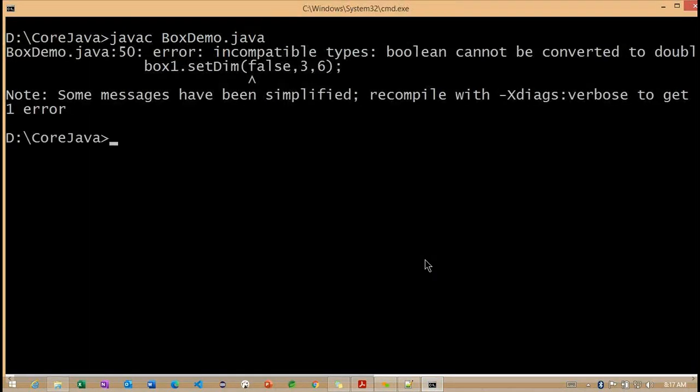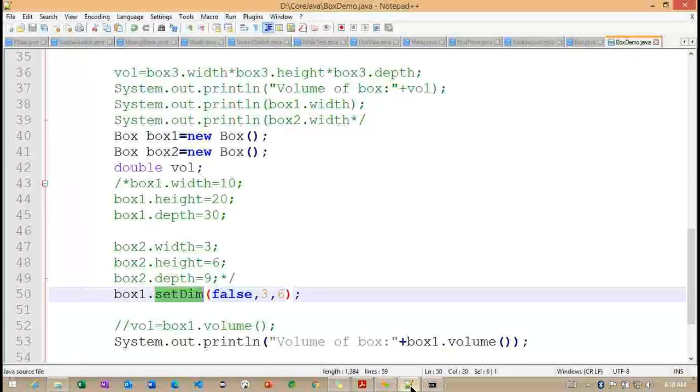Now you can see what error we are getting here. Incompatible types. Boolean cannot be converted to double. Getting the point. This is very important while specifying the parameters. While specifying these parameters, we need to be careful about what exactly the method is going to accept. Right. So 3 comma 6 comma 9 here.